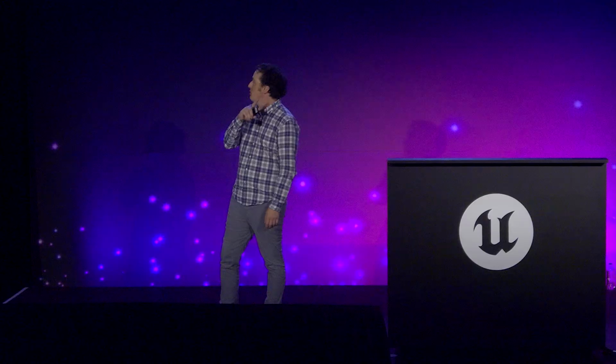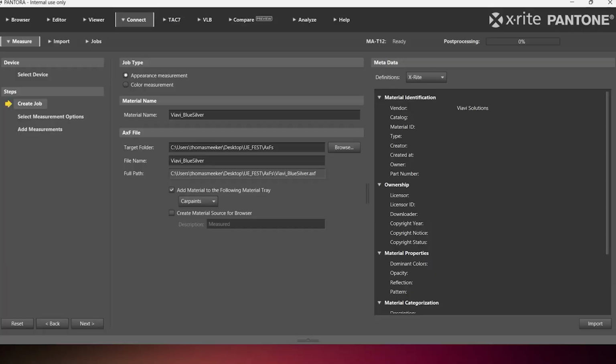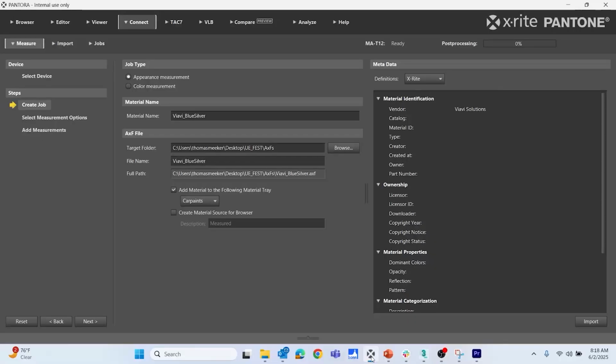The MAT12 is a multi-angle instrument that has multiple illuminations, multiple pickups of the spectral data, and also a camera for taking pictures of texture. This is just a quick little tutorial on how this works. When I'm doing a measurement, I wanted to show how user-friendly this is. This is our Pantora software. I'm just going to quickly do a measurement.